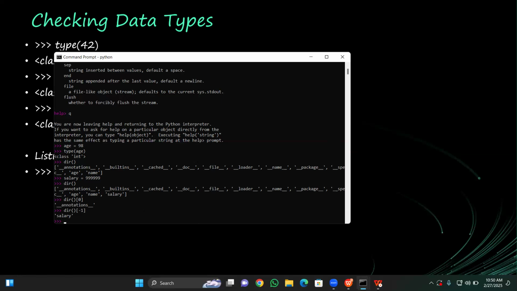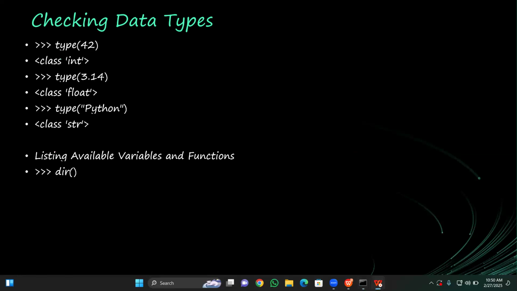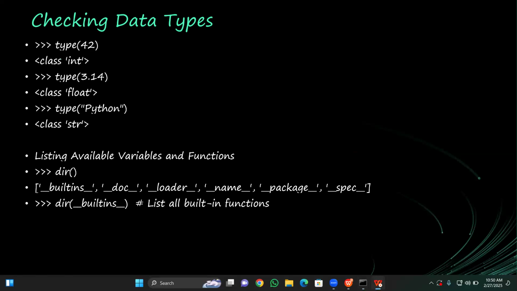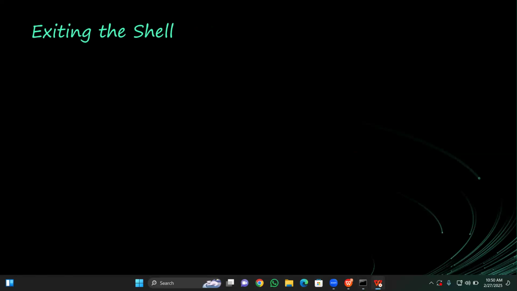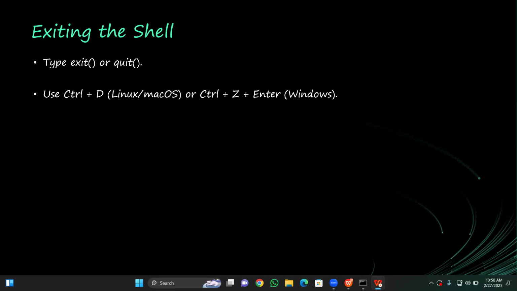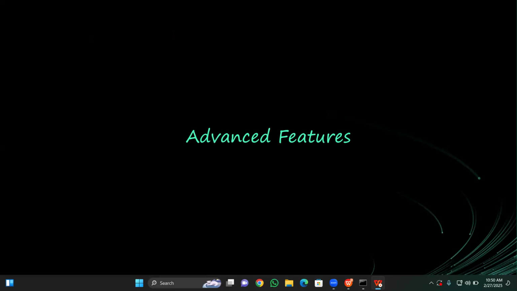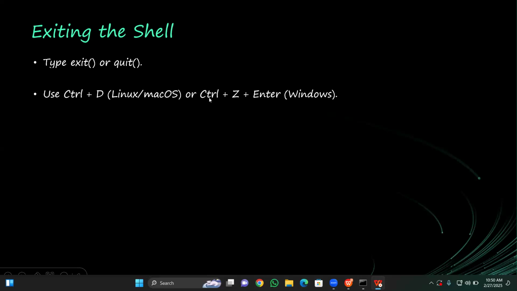All right, just understand these features that we have here. It will give you the built-in variables and functions. If you want to exit the shell, all you have to do is type exit() or quit(), or even Control D when you're using Linux. If you're using Windows, you can use Control Z.